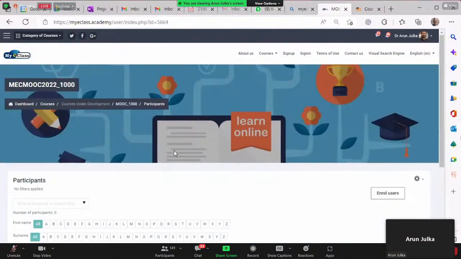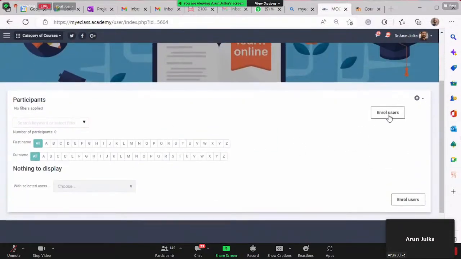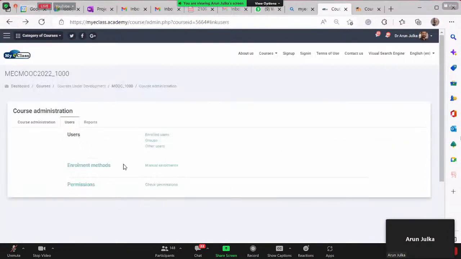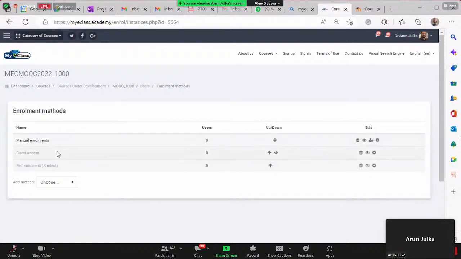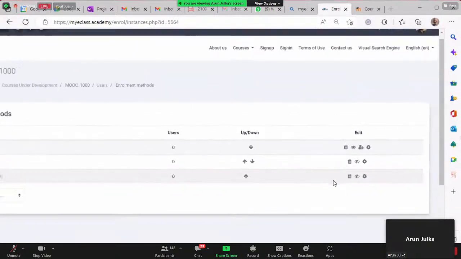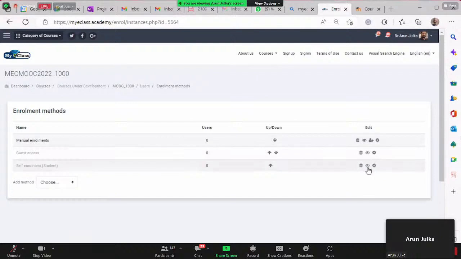When I click enroll user, I can enroll them manually. Oh, it's too difficult when I enter them manually, right? So I go back. I will say enrollment method. Can you see enrollment method here? When I click on enrollment method, we have 3 methods: manual enrollment, guest access, and self-enrollment. So can you see this eye is closed in the last part? Open this eye. So now the student can self-enroll in this course.